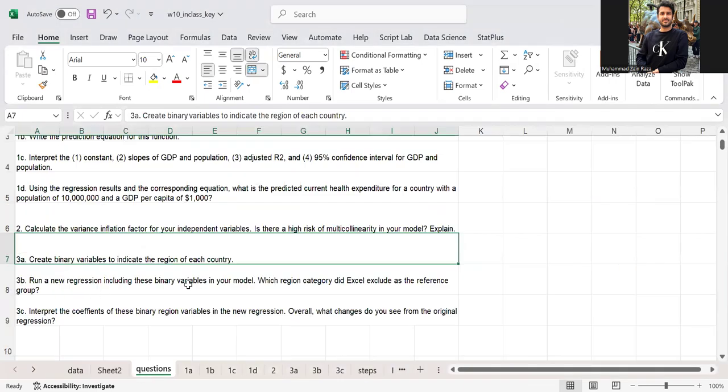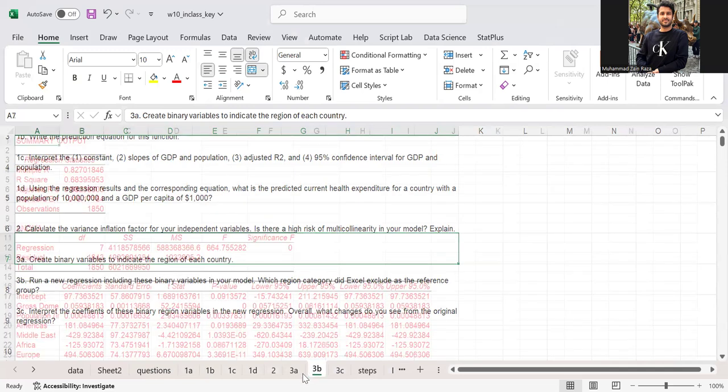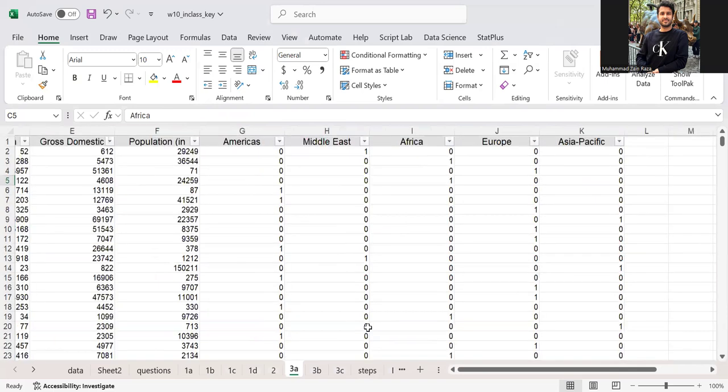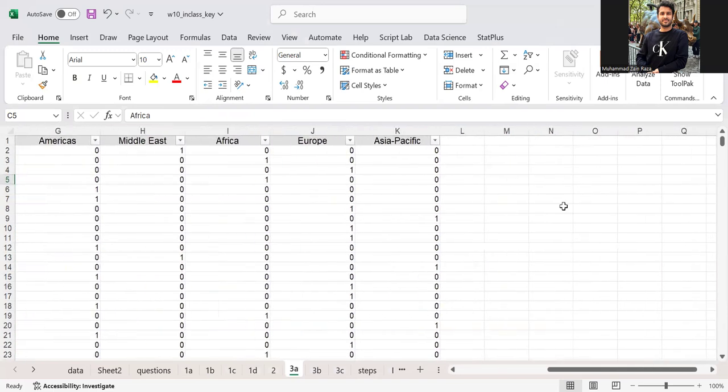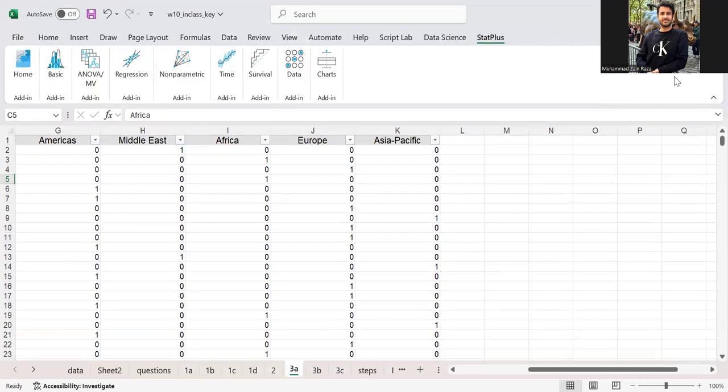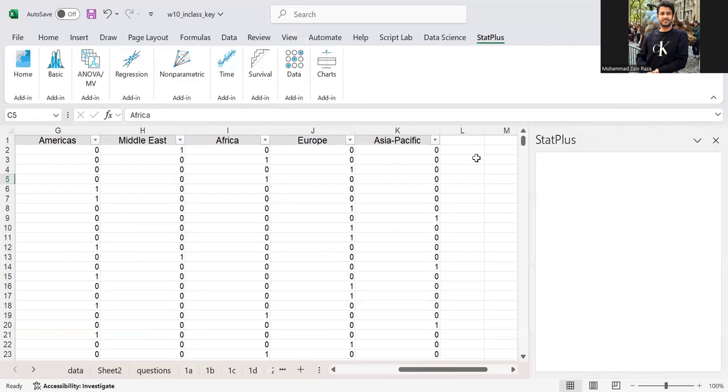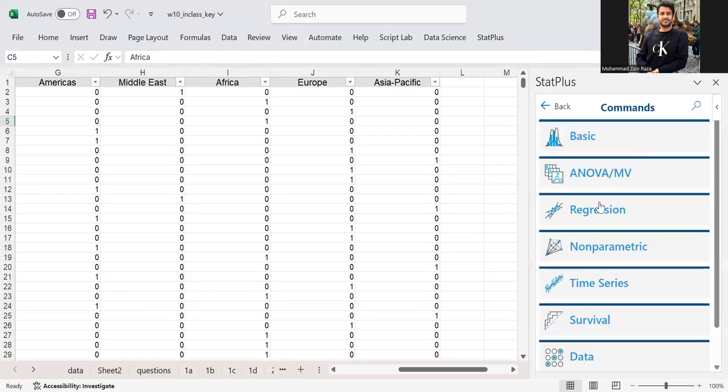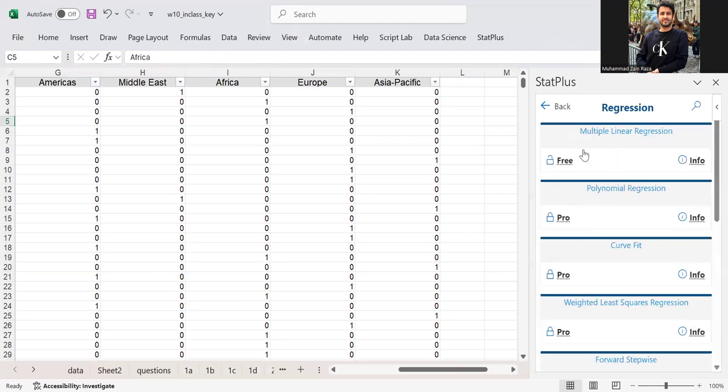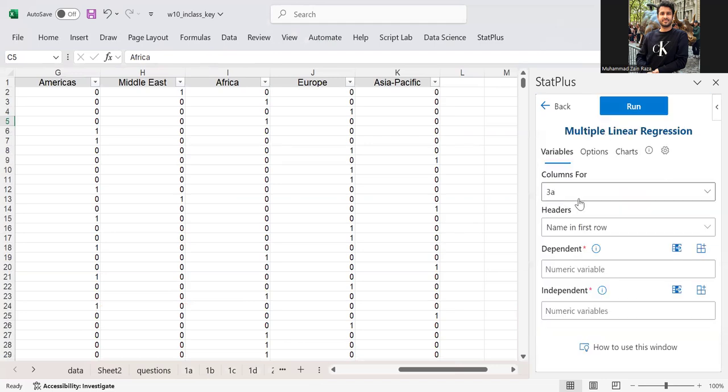Run a new regression including these binary variables in your model. Which region category did Excel exclude as a reference group? So if you go here, again, we'll pick the XLSTAT, and we pick regression here. New analysis, regression, and so multiple linear regression.